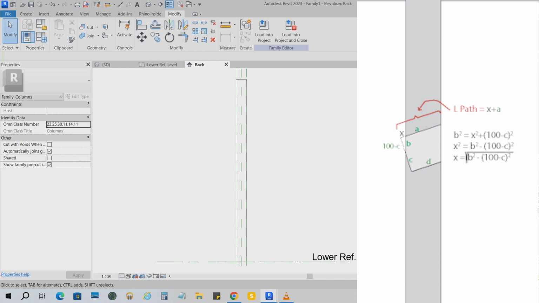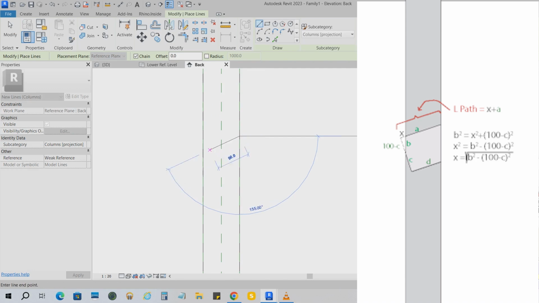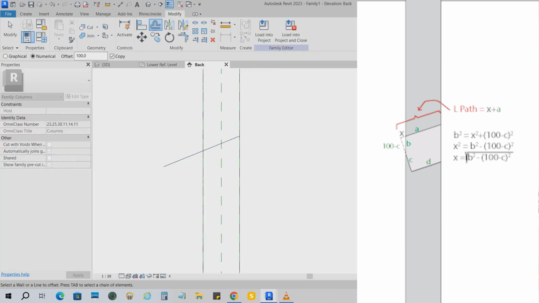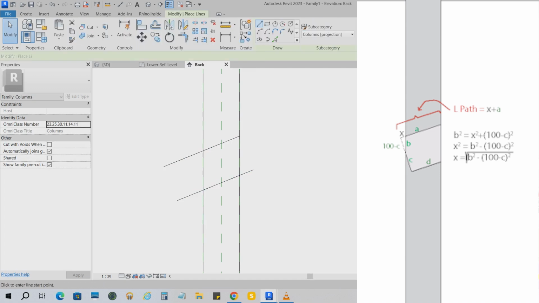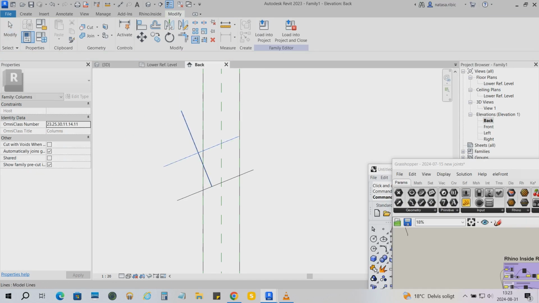Let's see, create model line, offset 100. Then we have a line that goes from this lower side, trim. This is going to be our path.